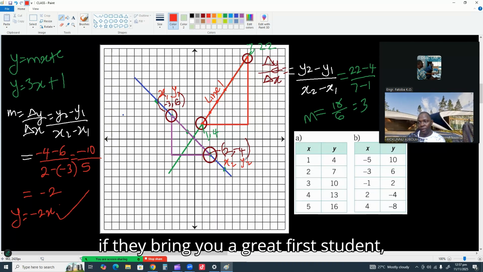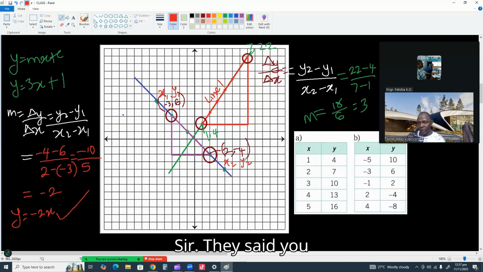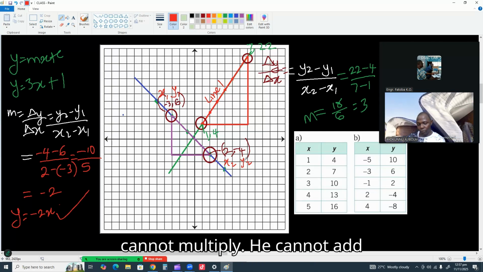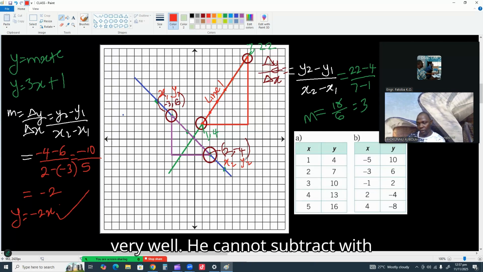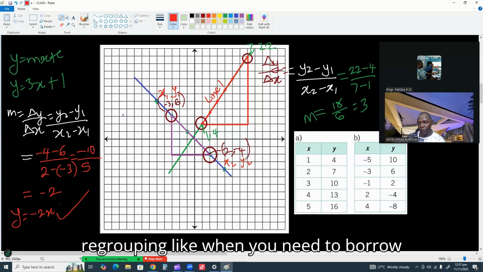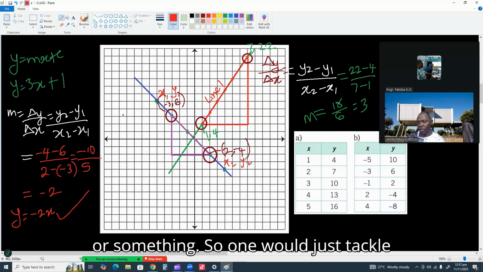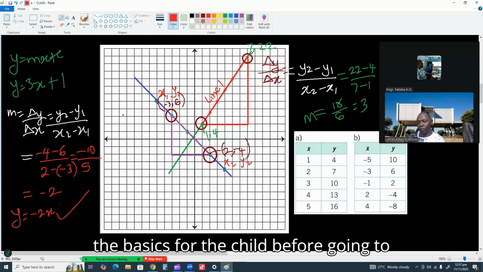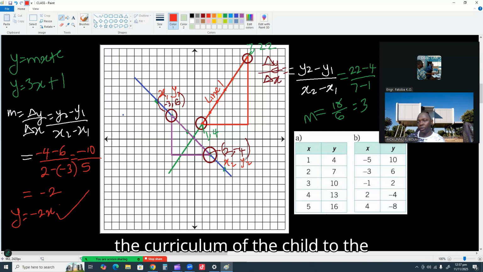If they bring you a grade 4 student who cannot multiply, cannot add very well, cannot subtract with regrouping, like when you need to borrow, one will just tackle the basics for the child before going to the current topic in the child's curriculum.